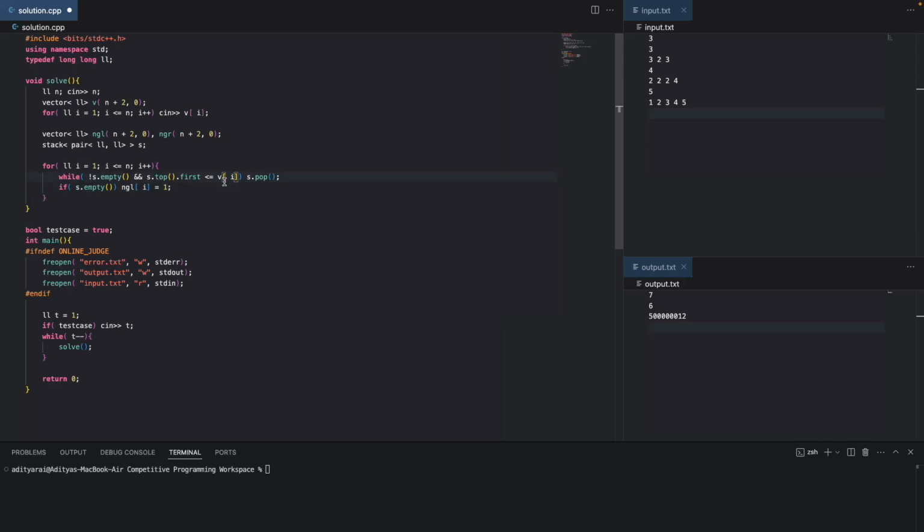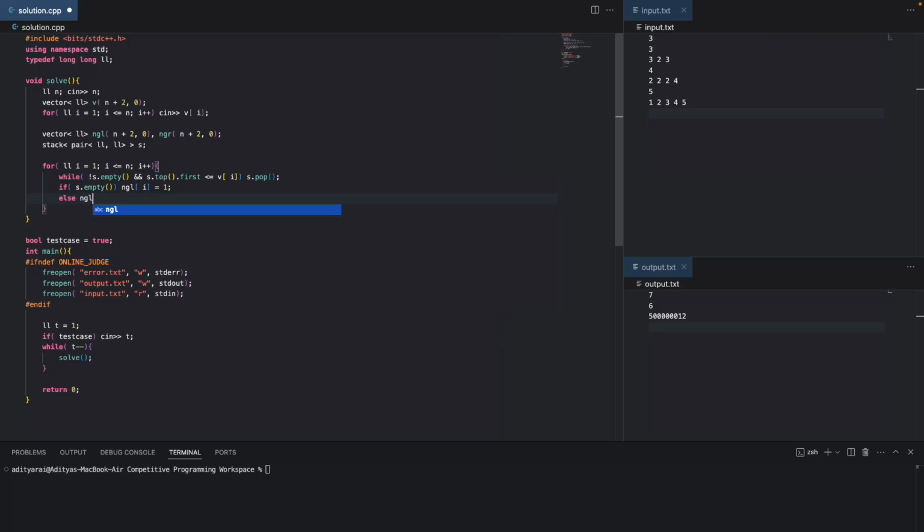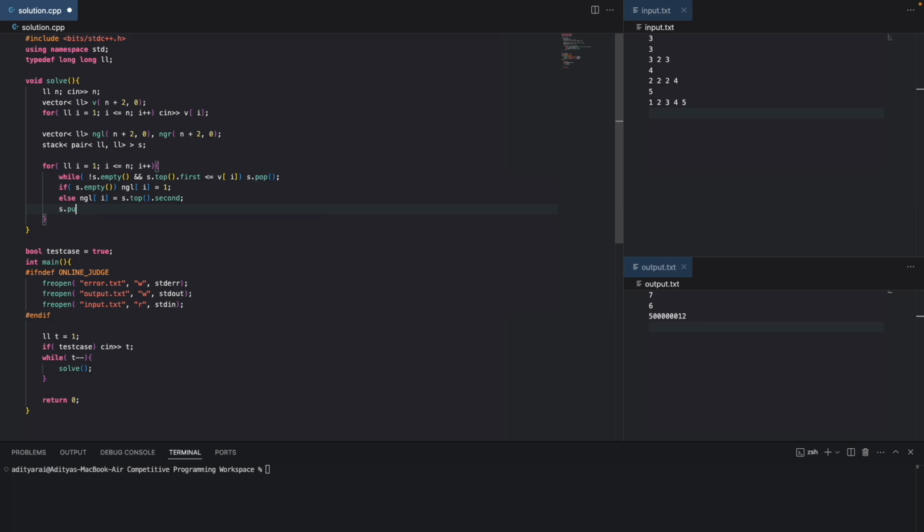Okay. Now if the stack is not empty, that means the current person can see up till the person who is currently at the top of this stack. So we'll say ngl[i] is the top of the stack, the index set, and then we'll simply push the current element in the stack.